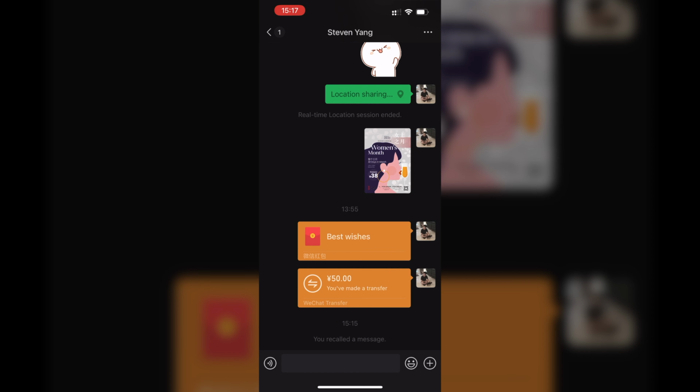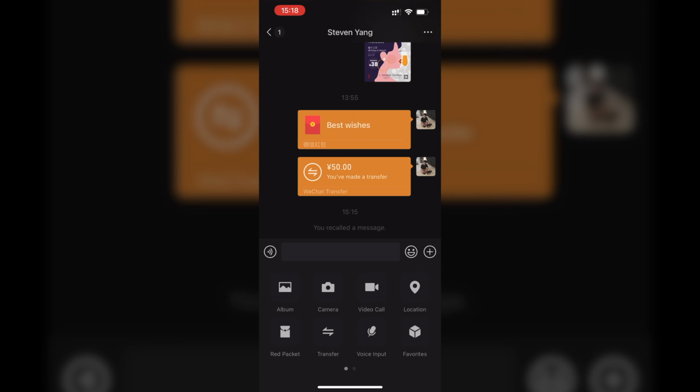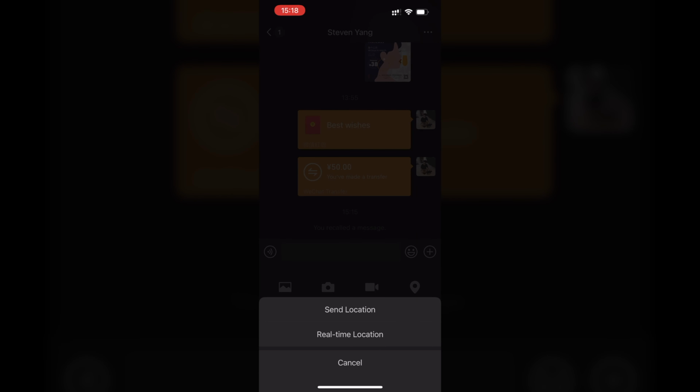When you have a date with somebody or you're supposed to meet up with someone and you don't know exactly where you are, what you can do is hit the plus button on the bottom right and find the location button. Once you hit the location button, you're presented with 2 options again.